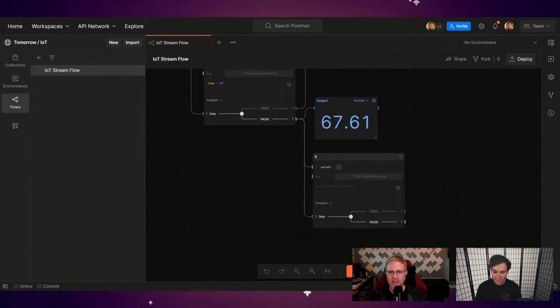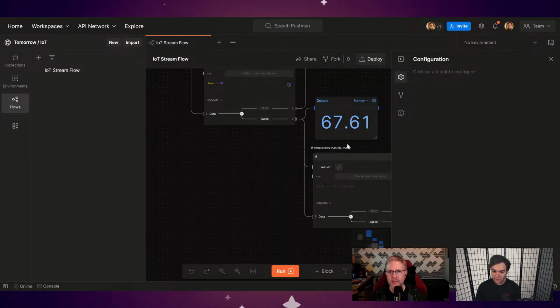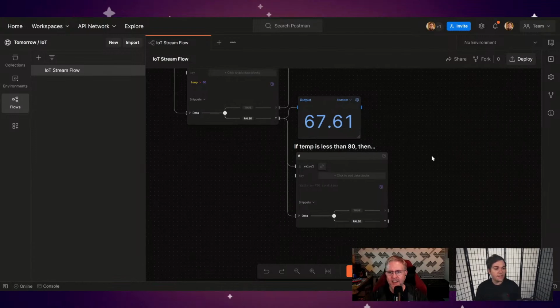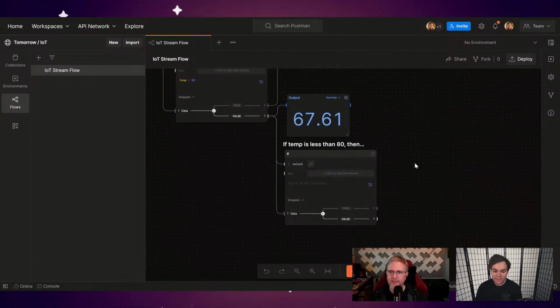And one cool thing is we can also add text to the screen. This will help us add comments to our code, so to say. So if temp is less than 80, and you can also customize, I believe, the header. I forget where to do this, but oh, there we go. Double clicking. If it's a header, I think you could change the color and stuff like that too. So it's very customizable. You can really get organized with this.